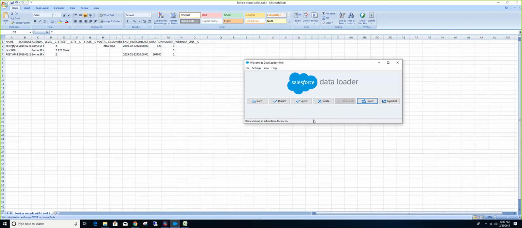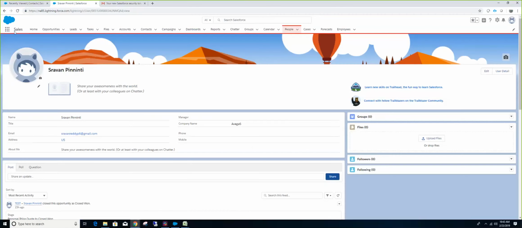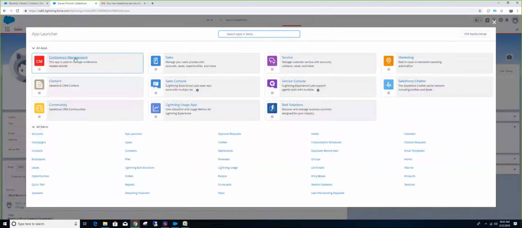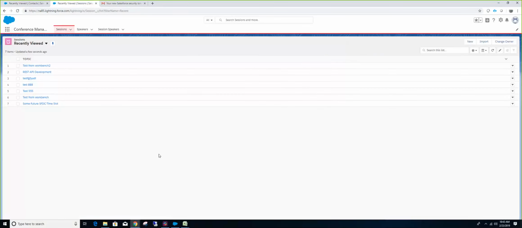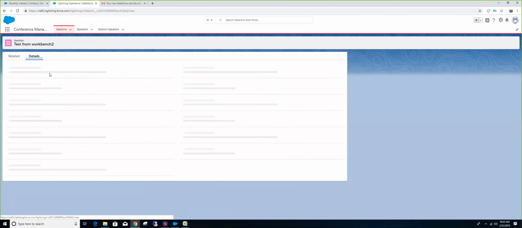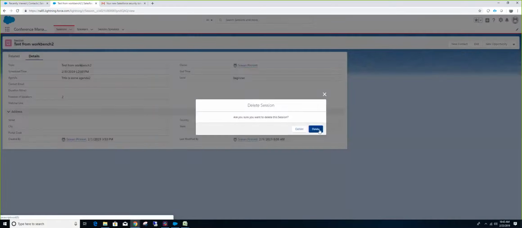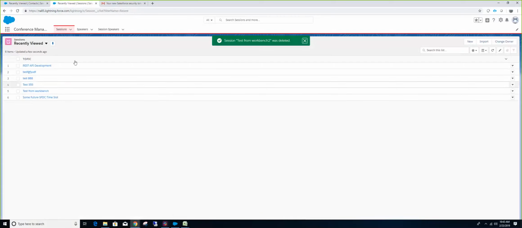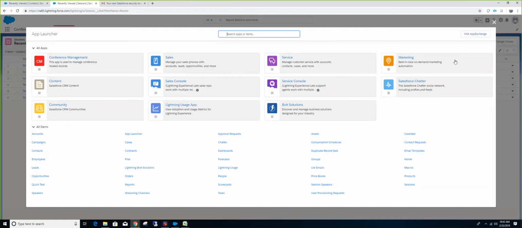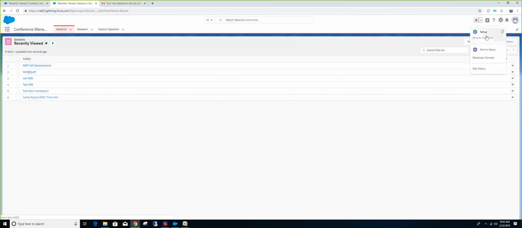What is the difference between export and export all? There is a very simple difference. Okay. So let's say I go to my conference management app. Okay. So let's say this is the record that I have, right? Let me just click delete. So the record got deleted, but it will be in Salesforce recycle bin.